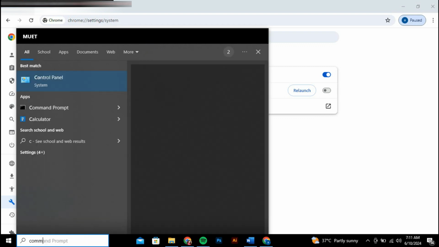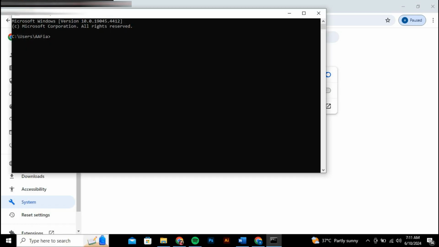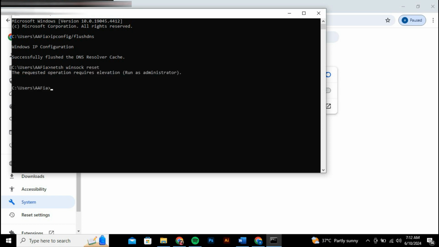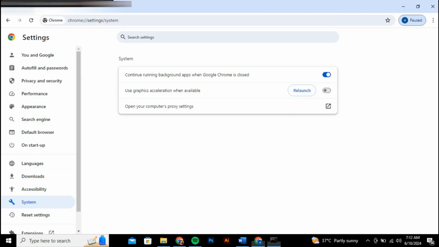Next, open the command prompt by searching for CMD in the Start menu. In the command window, type ipconfig /flushdns and press Enter to clear your network cache. Then, type netsh winsock reset and hit Enter to reset the winsock catalog. Close the command prompt once these commands have executed.